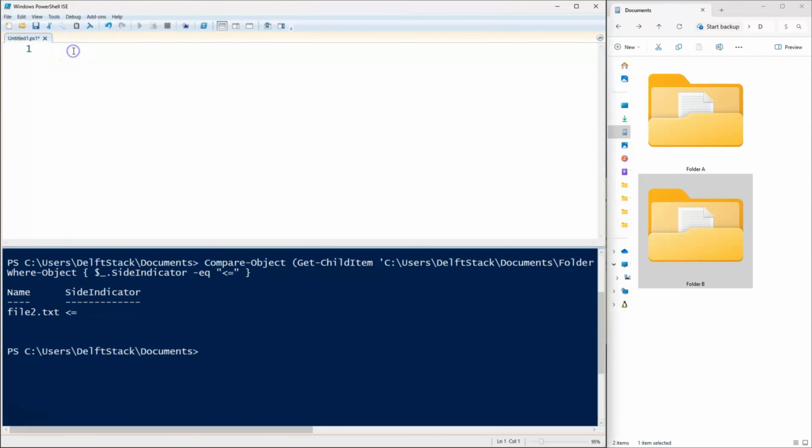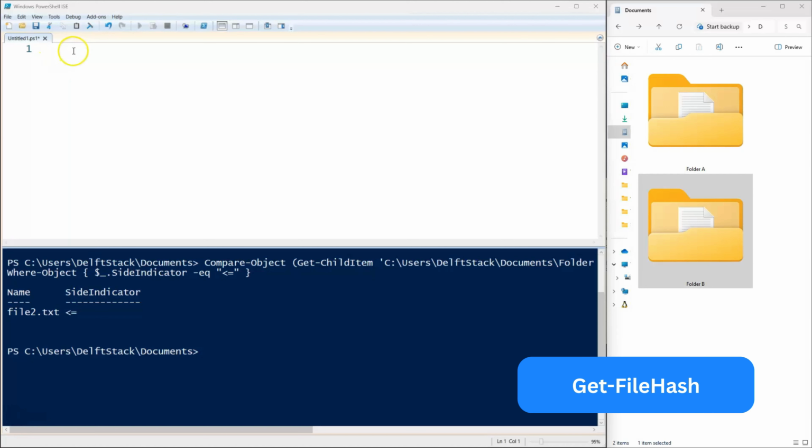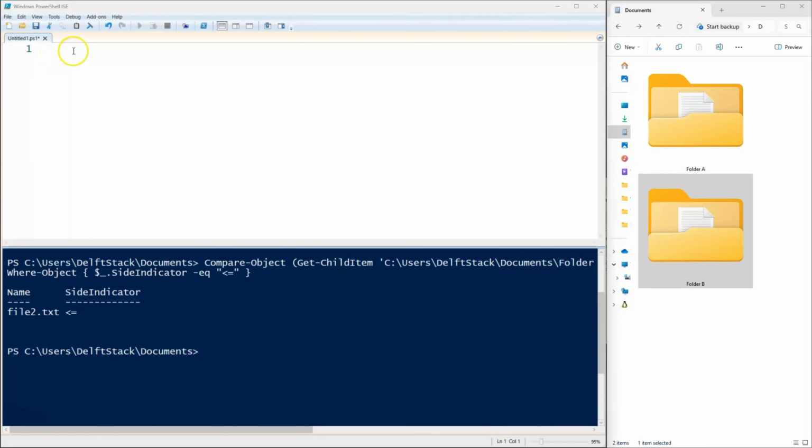But what if a file exists in both folders but has different content? That's where our next method comes in. If you need to check if files have changed, even if the names match, you will want to use file hashing. A file hash is like a fingerprint. If two files have the same hash, they are identical. If they have different hashes, it means something has changed inside the file. Here is how to compare file hashes in PowerShell.